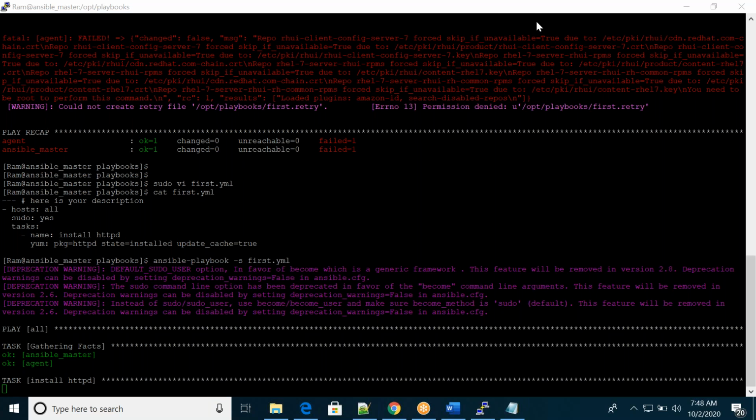See, it installs in the backend, that's why it is taking time. For the first playbook I'm taking so much time, so please try to understand this and practice. For the next playbooks we won't take this much time. We'll simply maintain the syntax and execute. That's it.